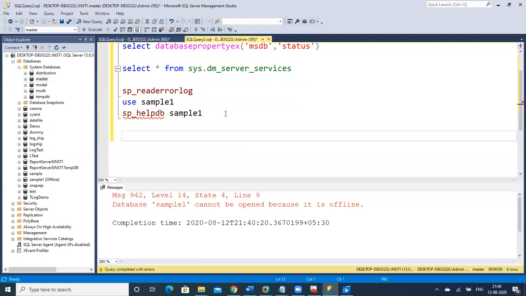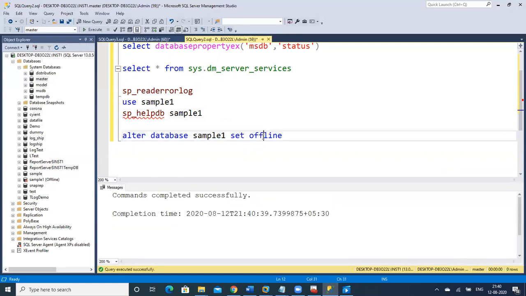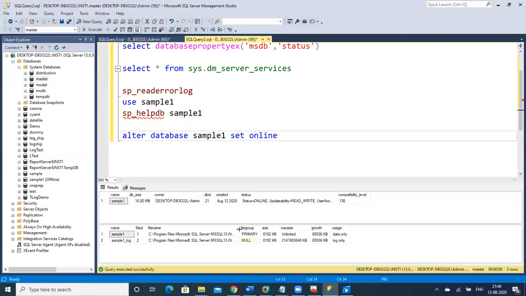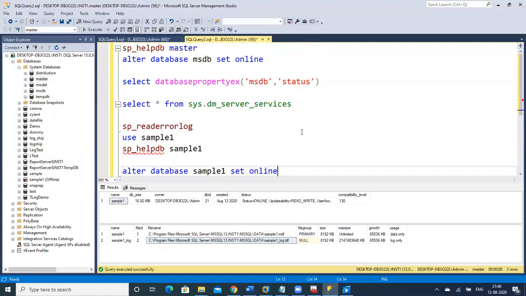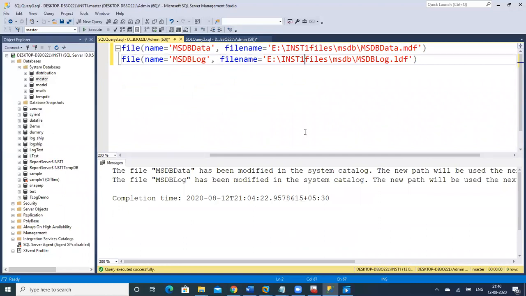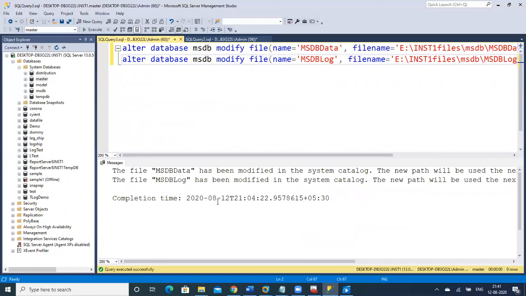Earlier, we had set it to offline while executing that offline command. Sorry, set it online. Edit. See, this is our sample user database, and it is in this location. What I'll try to do is modify the location of this sample database.